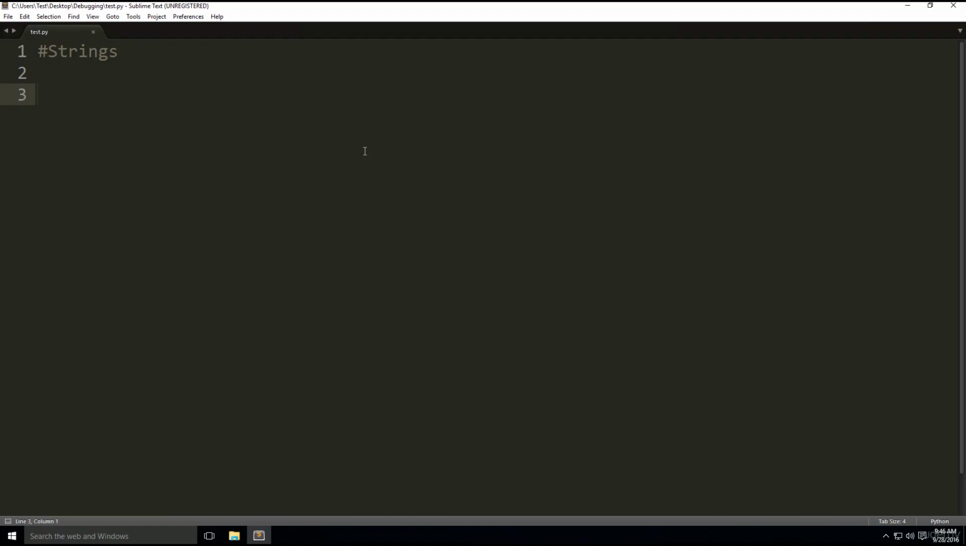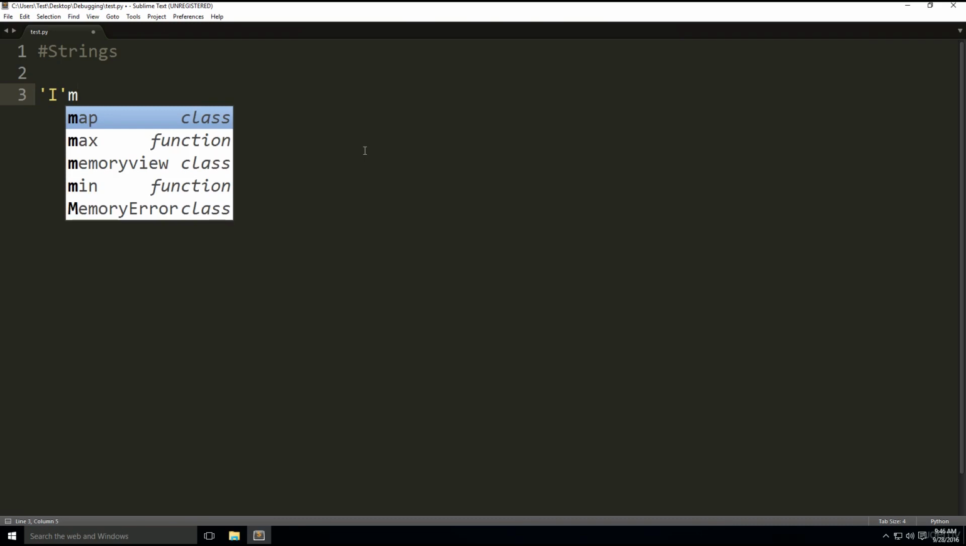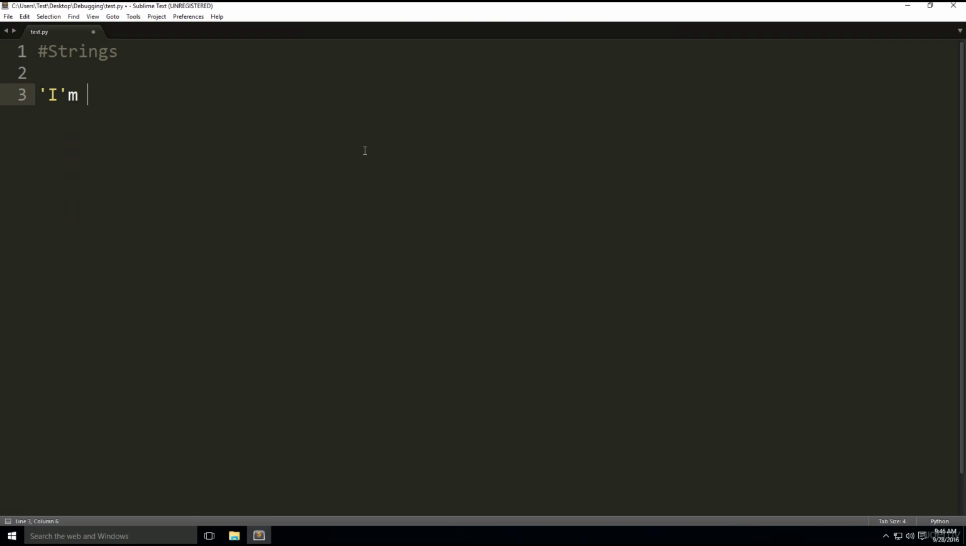To conclude this chapter on strings, we'll talk about some specific characters in strings, such as quotations. For example, if you try to type something like this, so let's say we have in quotations the contraction "I'm a string in Python". As you can see from the highlighted syntax, we don't get the result we want.